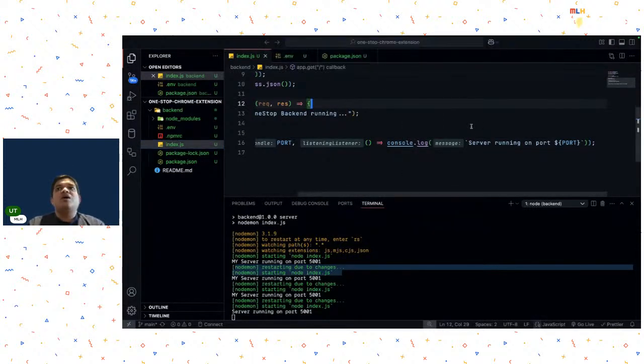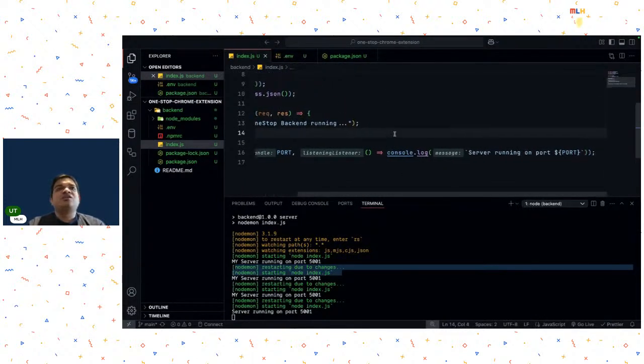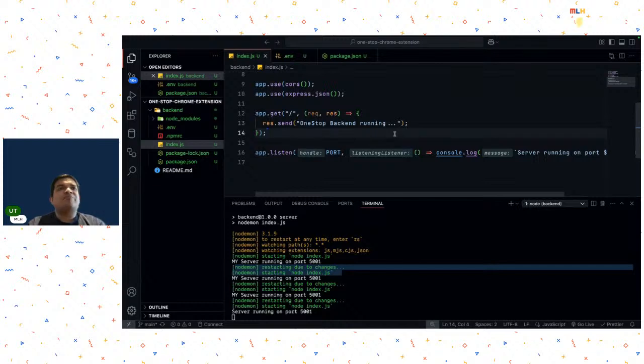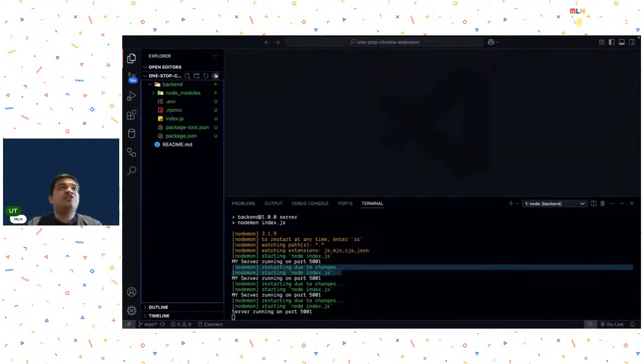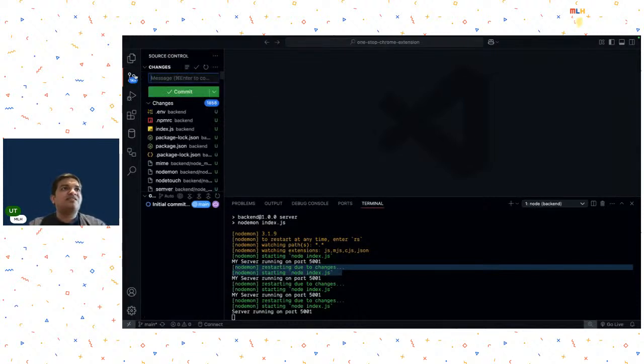Okay, next is, okay, so I think this is actually a good point to stop and push everything. But before I push everything to GitHub so that you can have this exact same code, there's one thing that I want to do. Do you see this 1K plus changes?